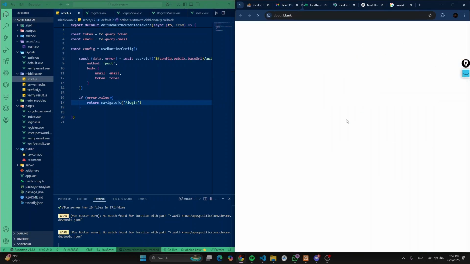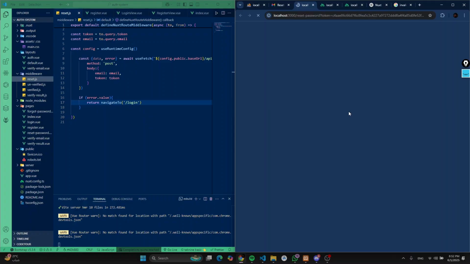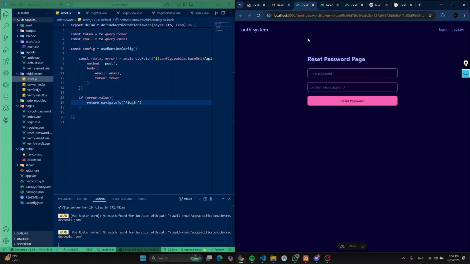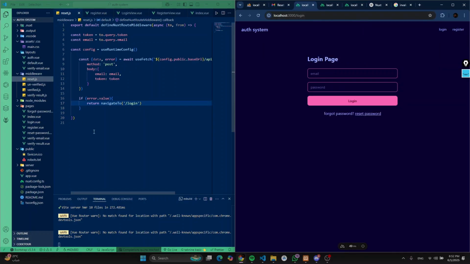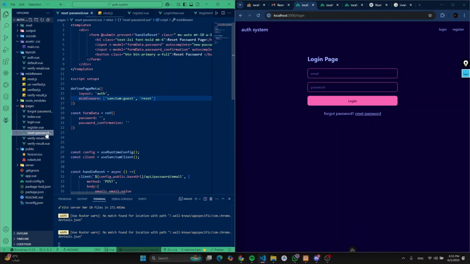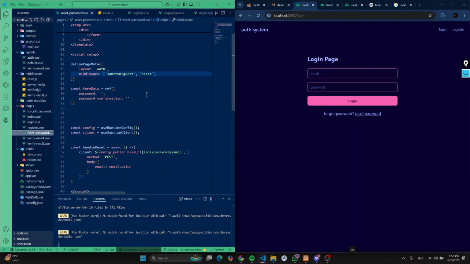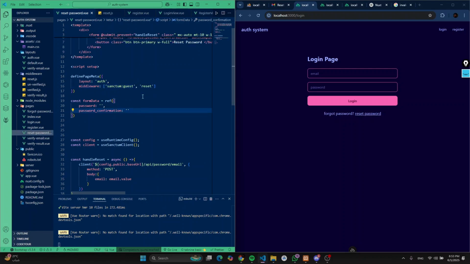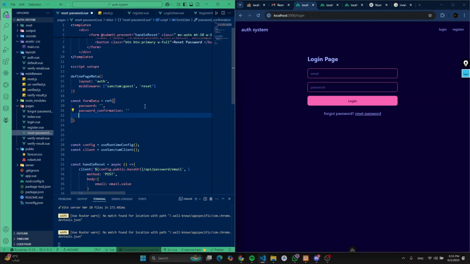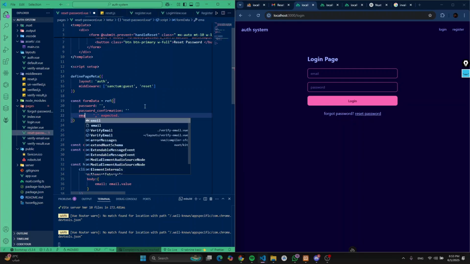So now if you click on the reset, as you can see now it works, because the token now works. It's being validated. If I removed one character from the token, it will send me back to the login page. So yeah, we created the middleware for the reset password page, and now we can simply send back the password confirmation and the email and everything else.